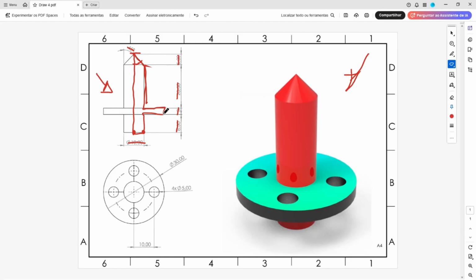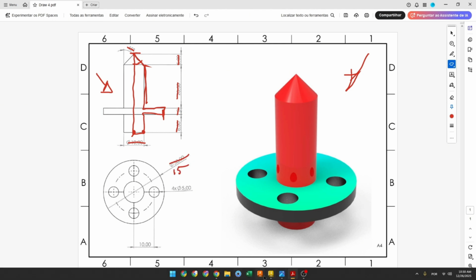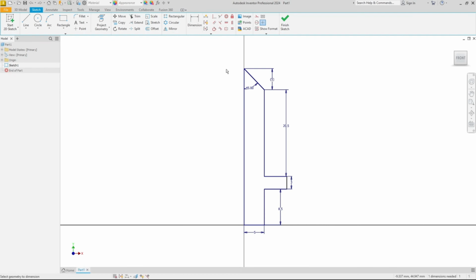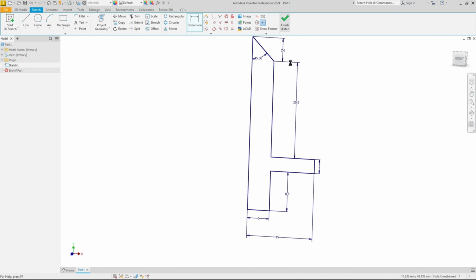And the distance between this line here and the center line is the diameter here. So it will be, the radius will be 15 millimeters. So let's put this dimension. Go to dimension, select this line and this one. 15 millimeters. We made this, finish the sketch.